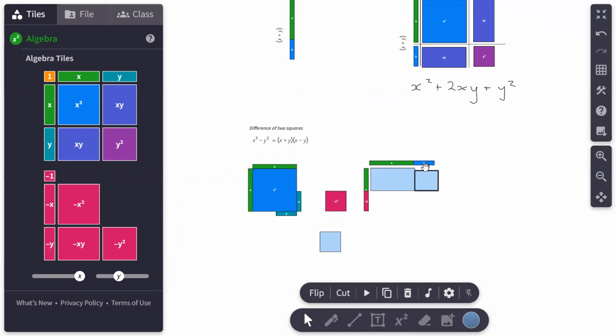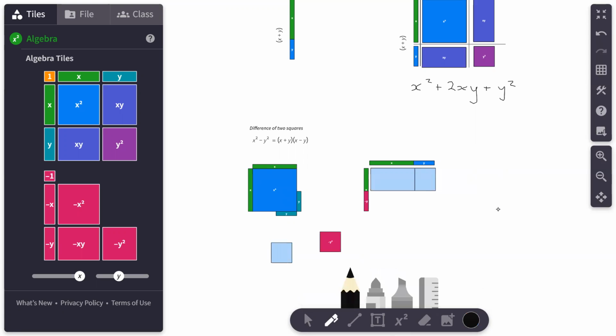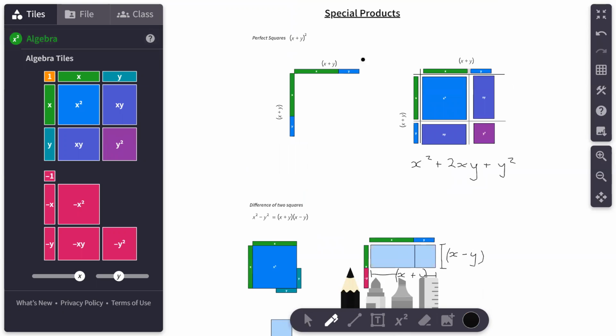What I want to do clearly is turn it, rotate it, connect it back up. So we can see that y squared has been removed from x squared there. And what I'm left over with is clearly x plus y, and this was the original x minus y result. And there is visually how you can show difference of two squares and perfect squares.